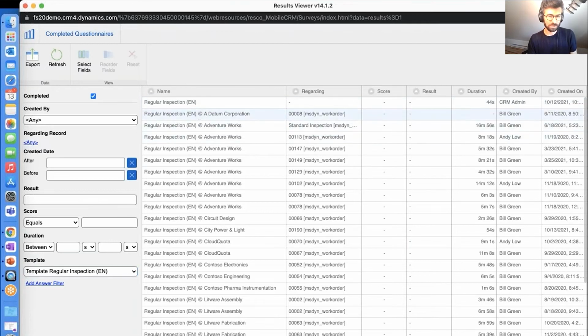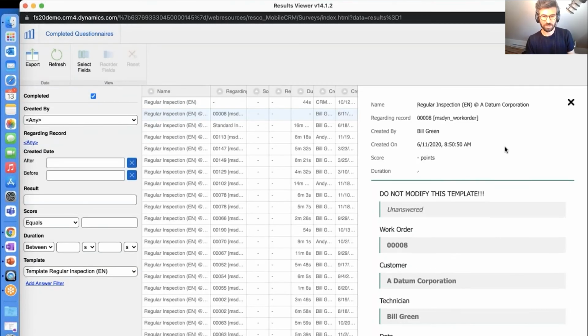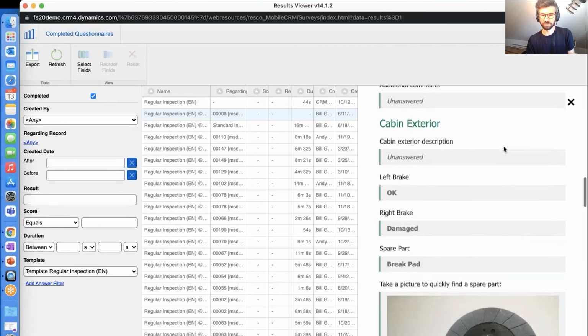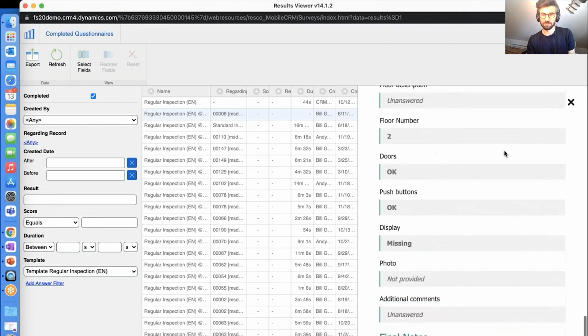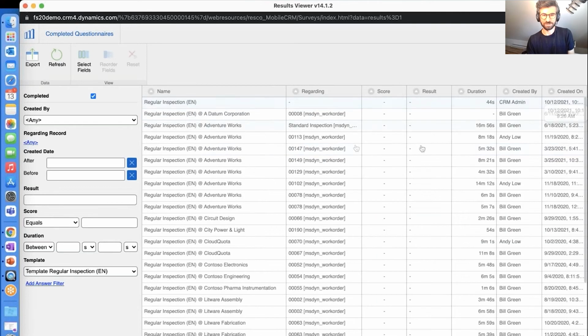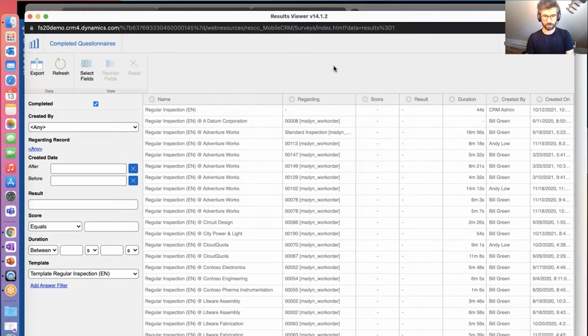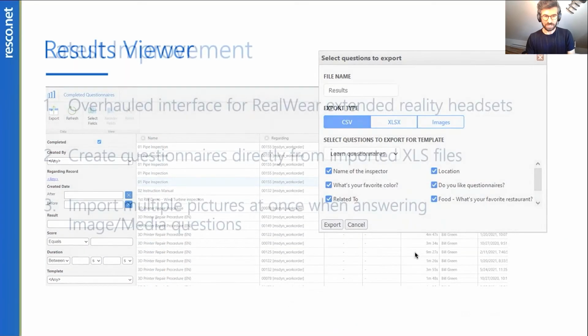But what's even more, the results viewer gives you the option to see the actual answers. So you can understand what's been done by whom, and you can see all the details. And what's even better, you can connect this to Power BI, for example, or just export it to Excel spreadsheets and build your own custom reports on top of that. So I thought that's pretty handy too.